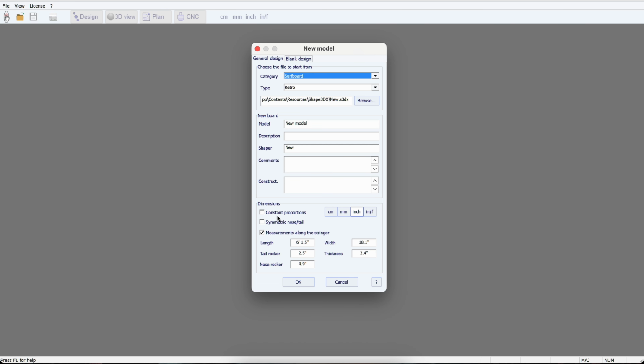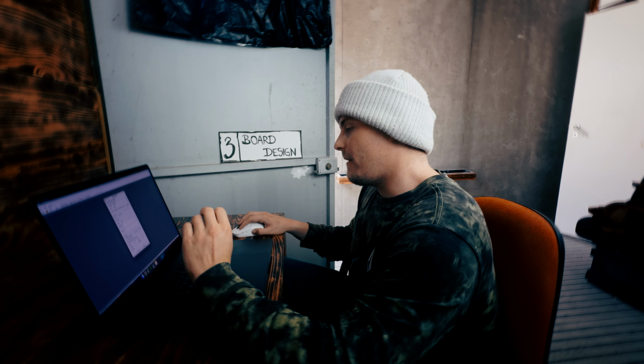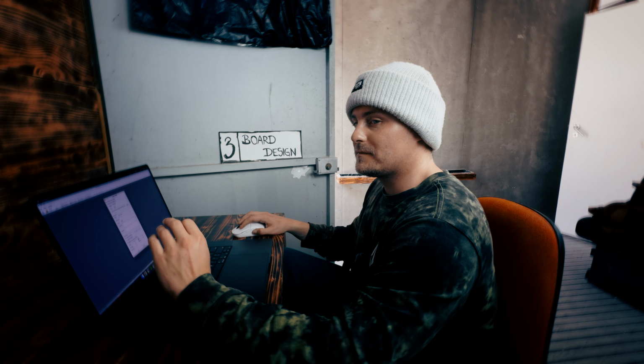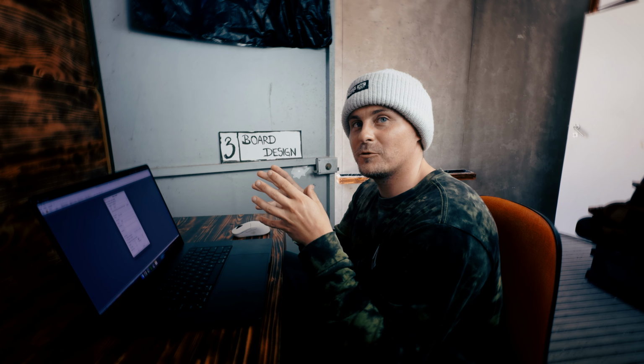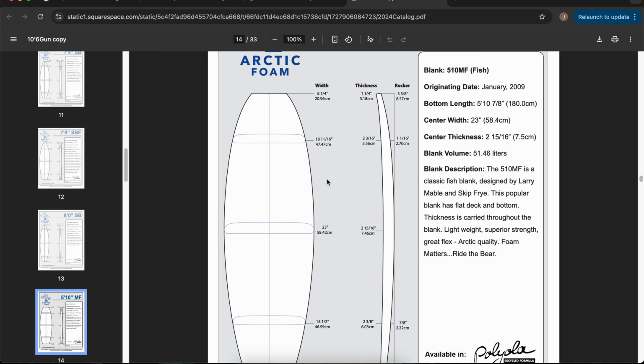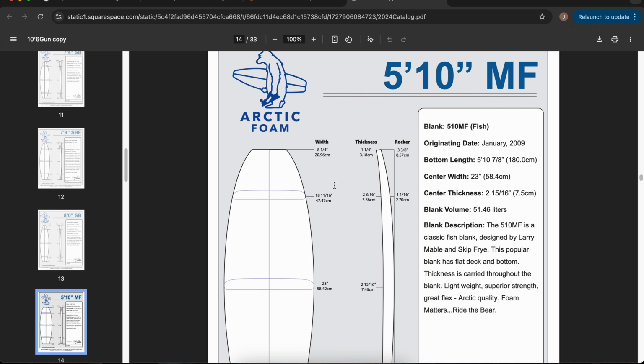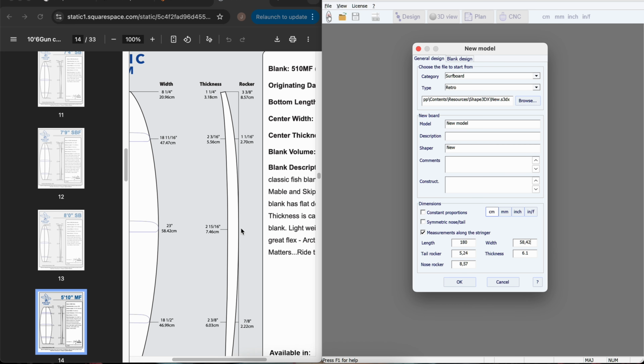First, make sure that you have the measurements along the stringer, as this is kind of important. Choose whichever metric or imperial system you want, and you can always switch it. Below you have the general things like length, tail rocker, nose rocker, width. The first thing we're going to do is design our blank that I asked you to choose in the last video. It's going to be our reference point for designing our board. I'm going to go fast and put in all the details that I need for that.